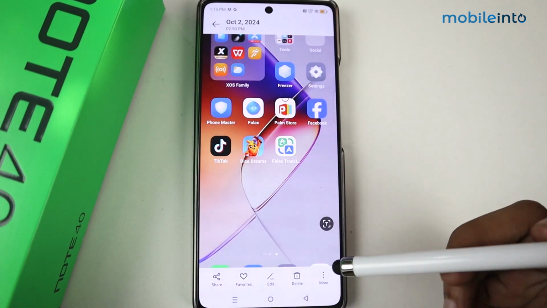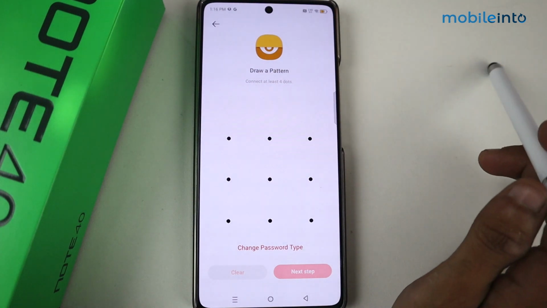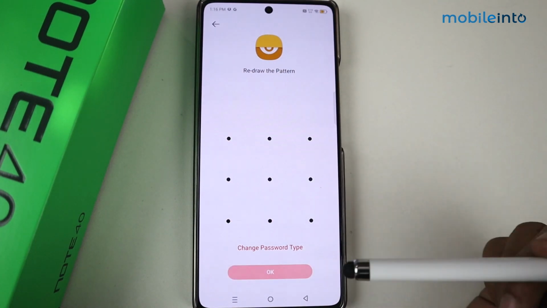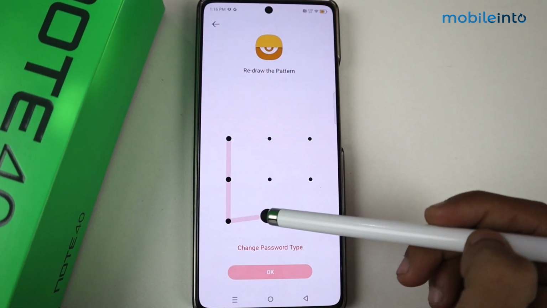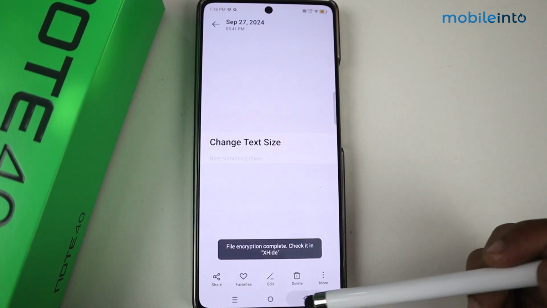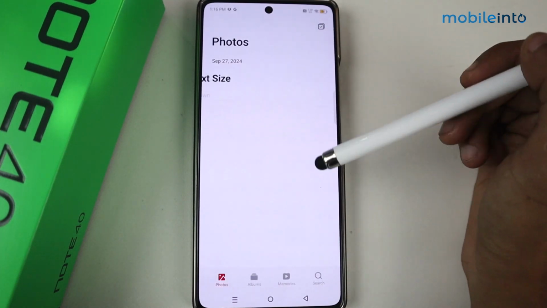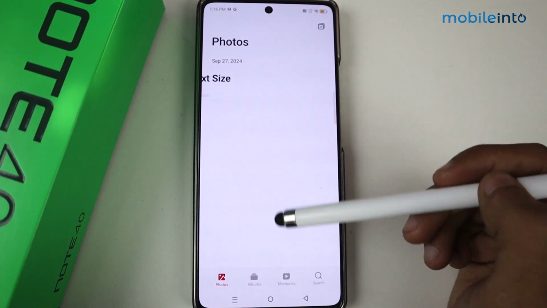So just click to hide and all you guys have to do first time set the password for the xhide. Now click to next step and then again re-enter the password. Now click to OK. So as you see, the picture is now moved from here to xhide and I will not be able to see picture here.